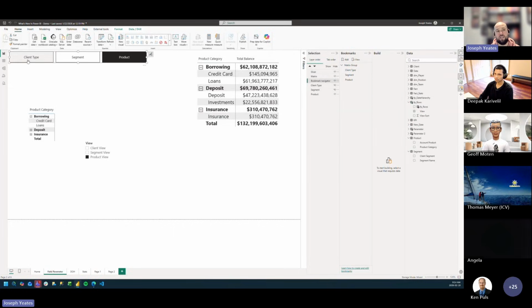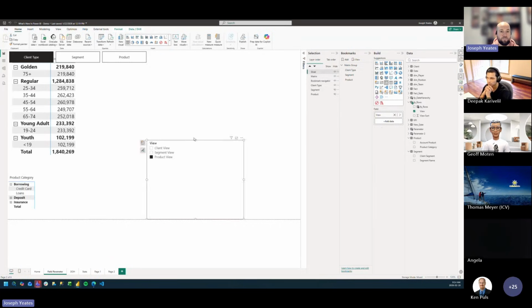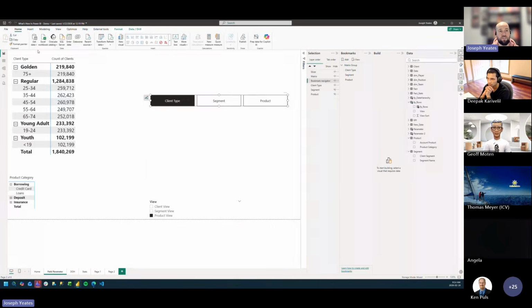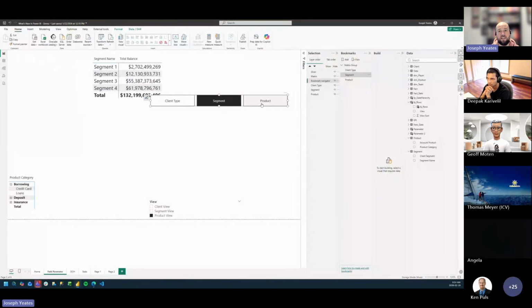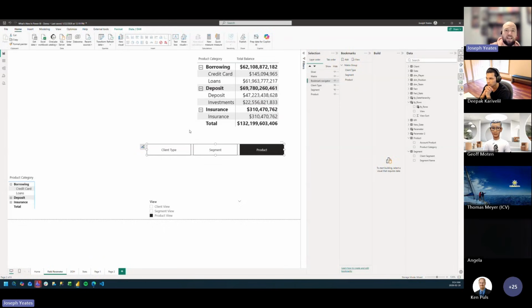Recall when we were going through these client type views with our bookmarks, let's move these a little out of the way, our client type matrix had a count of clients as the measure, but the segment and the product had total balance as the measure here. So this is why we need a second field parameter, to be able to control the measure that's displayed in the different matrices, because we're not just having the same measure that fills in the body of the matrix.